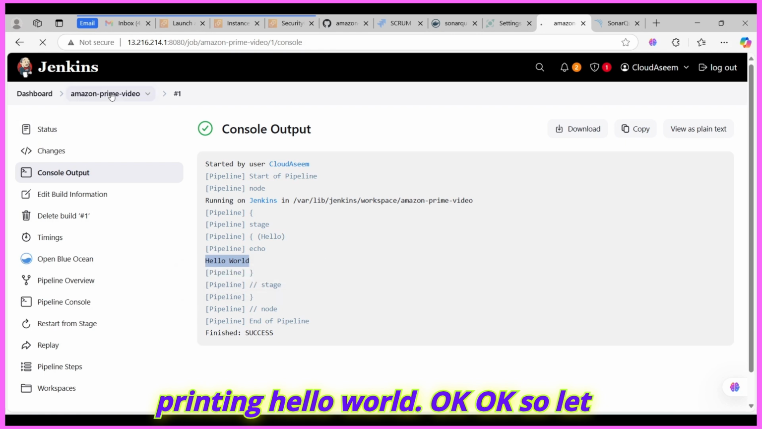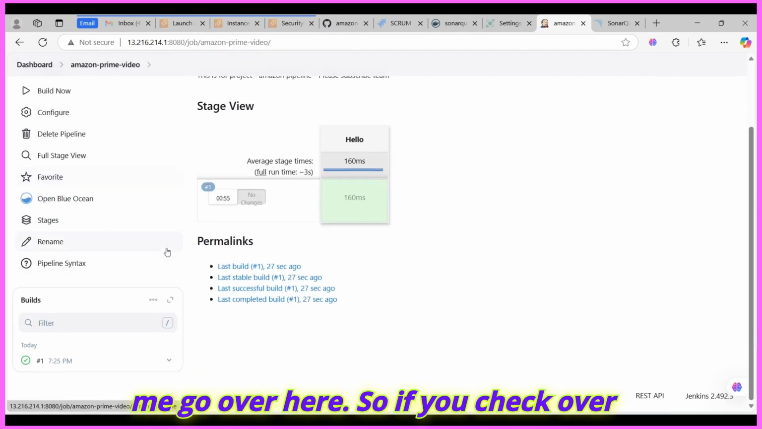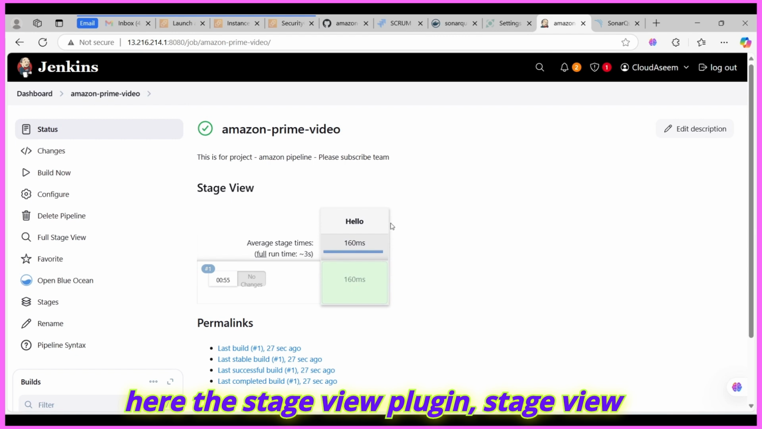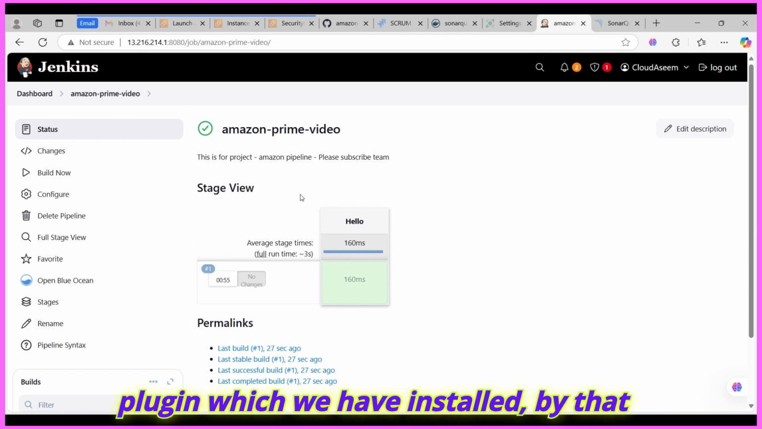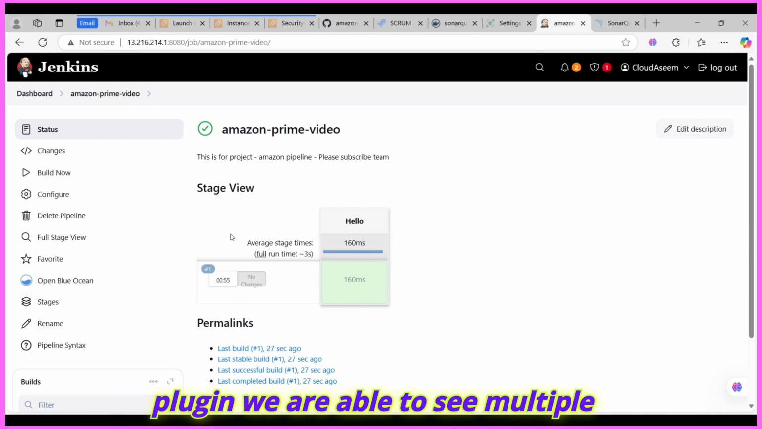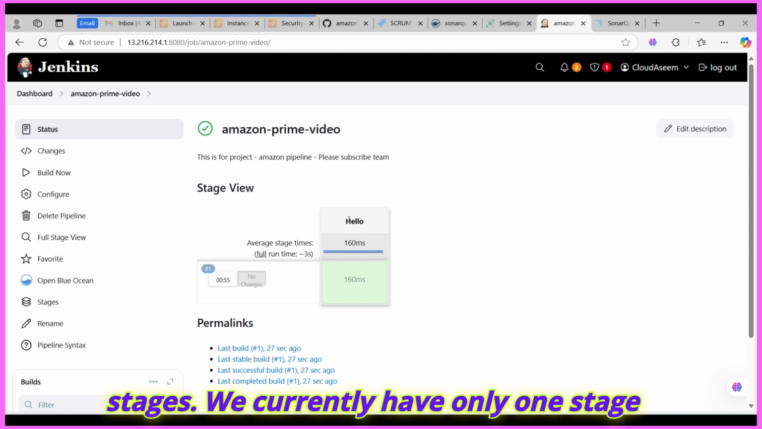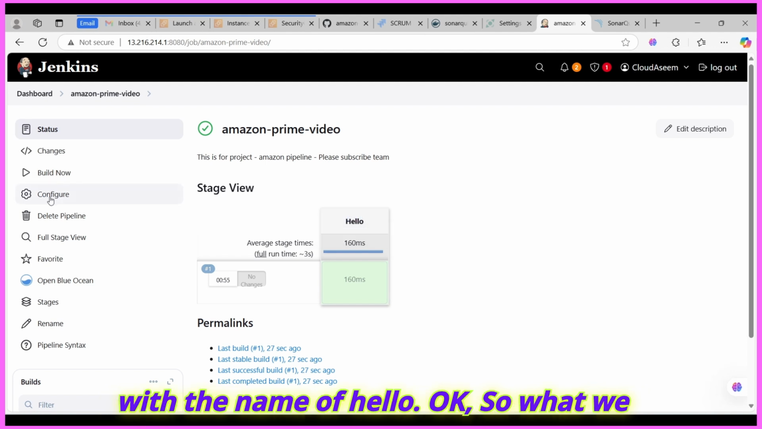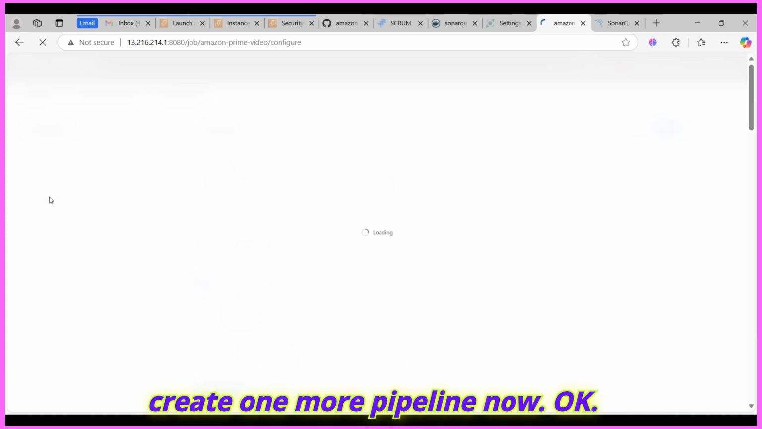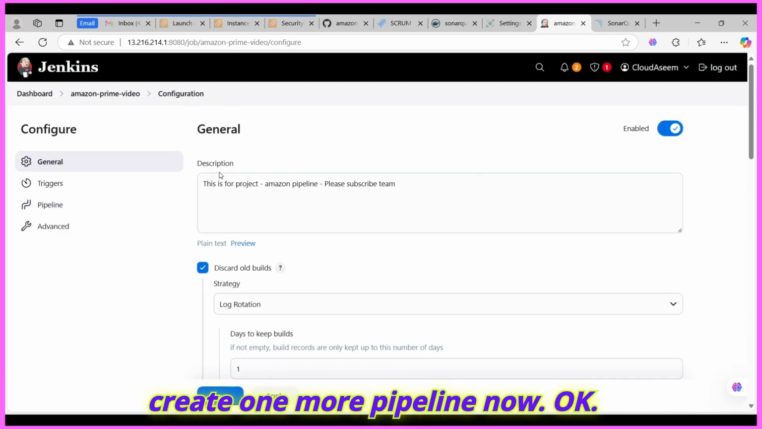Okay, so let me go over here. If you check over here, the stage view plugin which we have installed, by that plugin we are able to see multiple stages. We currently have only one stage with the name hello. Okay. So what we will do now, we'll go and create one pipeline.